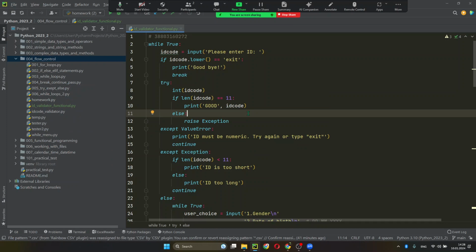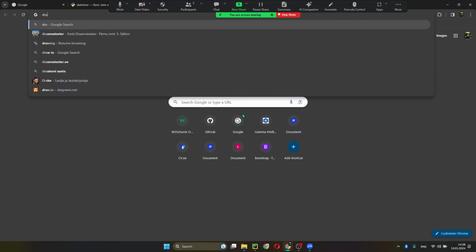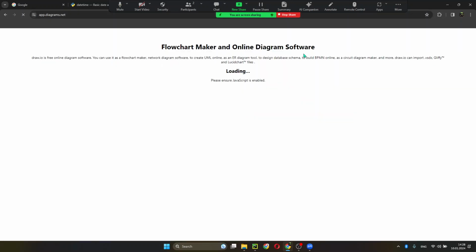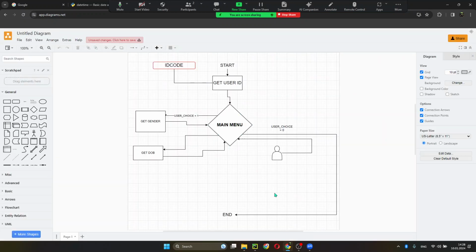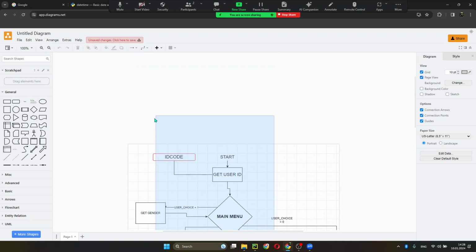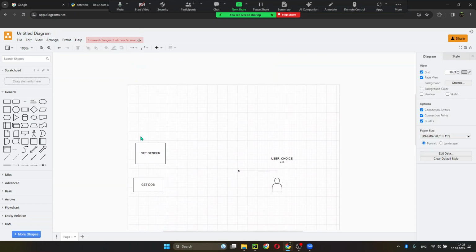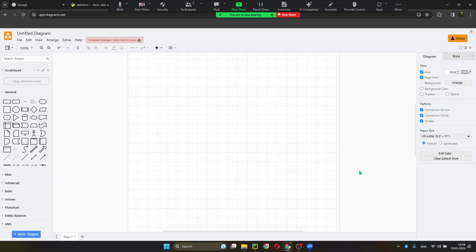So speaking about the ID code validator program we did before, I'll show you one resource. This resource is draw.io. It allows you to create block schemes for your needs or for your project. And a block scheme is a good way to make a plan of your program, to create a plan of what you are planning to do.